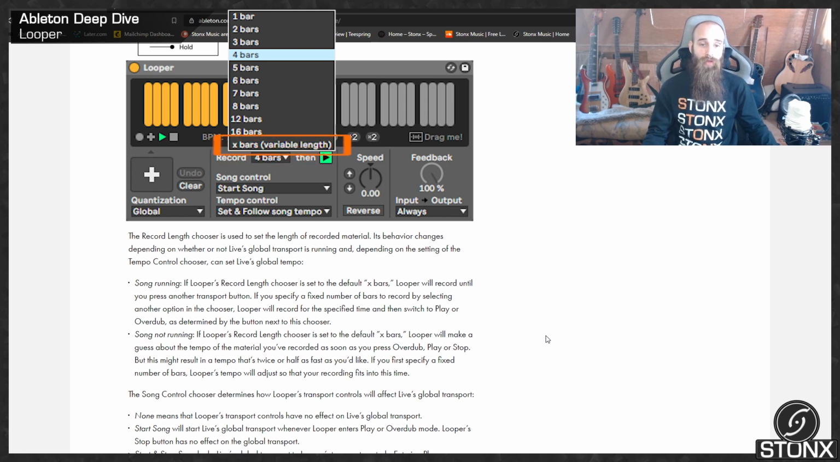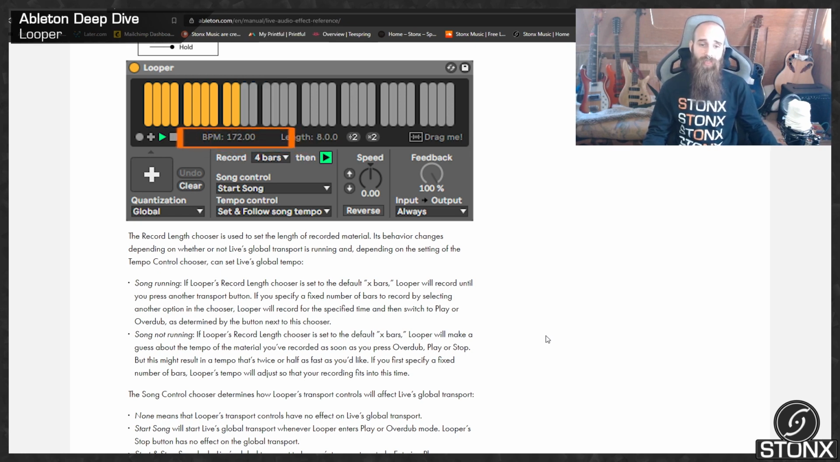If Looper's record length chooser is set to the default X bars, Looper will make a guess about the tempo of the material you've recorded as soon as you press overdub, play or stop. This might result in a tempo that is twice or half as fast as you'd like. If you first specify a fixed number of bars, Looper's tempo will adjust so that your recording fits into this time.